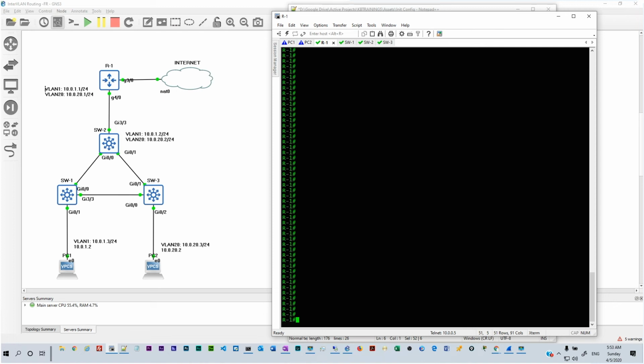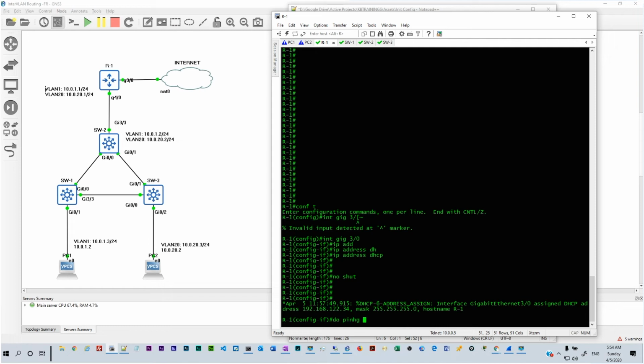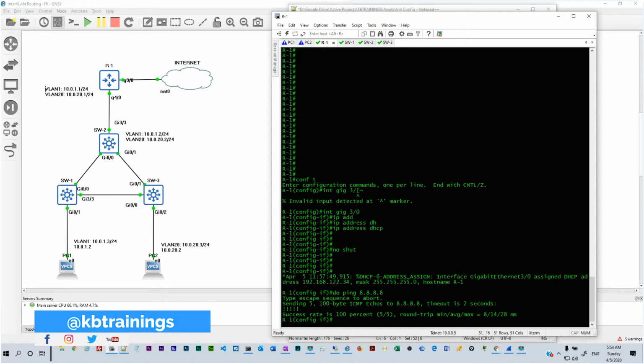What do we have to do? First of all, let's connect it to the internet first. So we go under interface gig 3/0, and we do IP address DHCP. No shut. Okay, we should have an IP right there. Let's do some ping to Google and see. Yep, we can successfully reach Google.